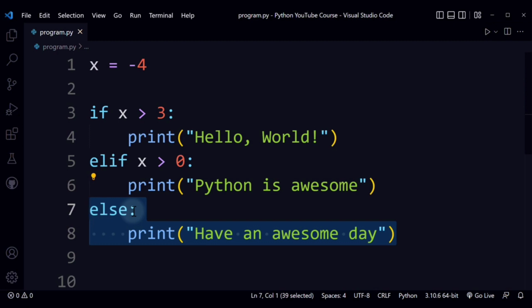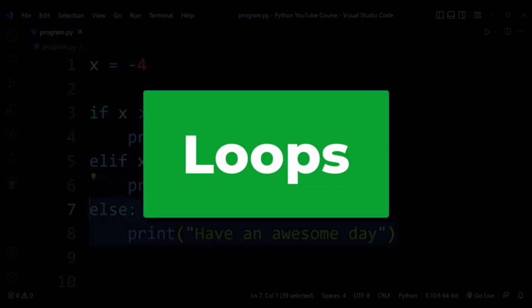Now you know how to work with conditionals. Next, we're going to talk about loops. Loops are also very important because they let us repeat code blocks in our program. So, let's continue.